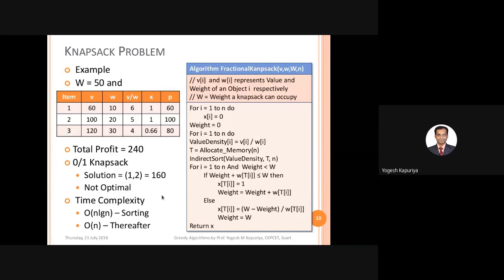Right? So the time complexity for this algorithm is big O of n log n. Any doubt? Has anyone any doubt? Otherwise, I will stop the session. It's already time.